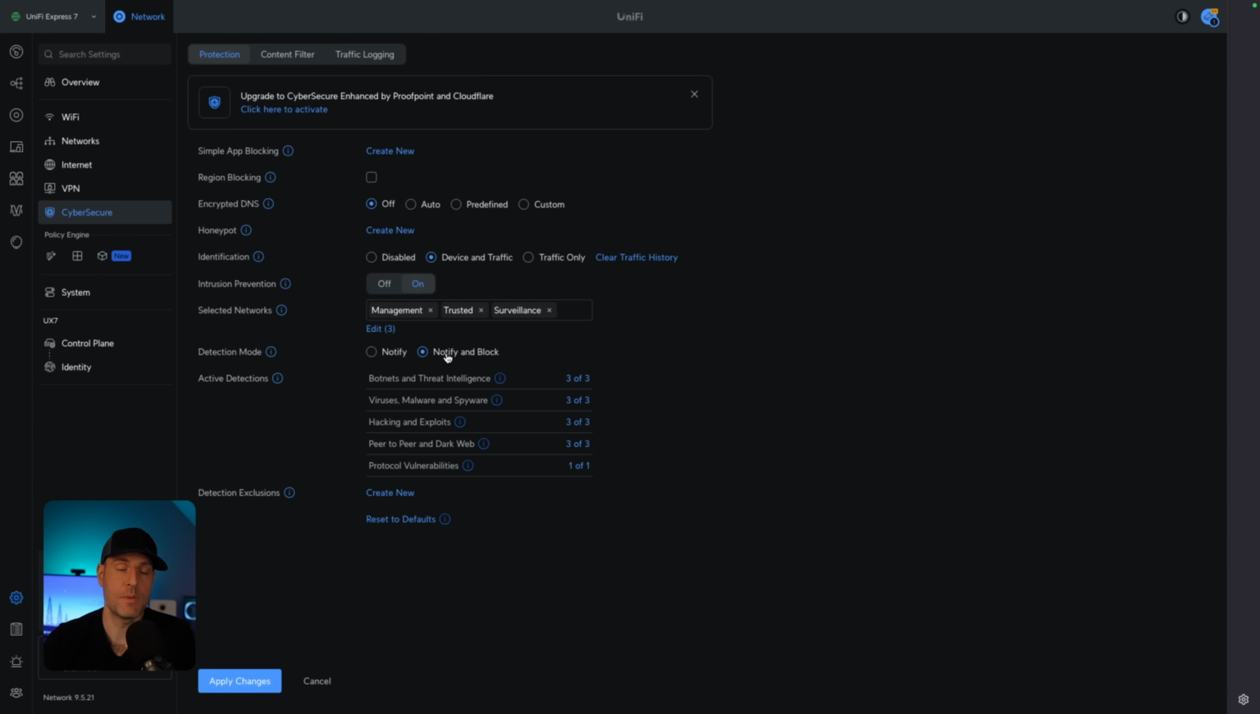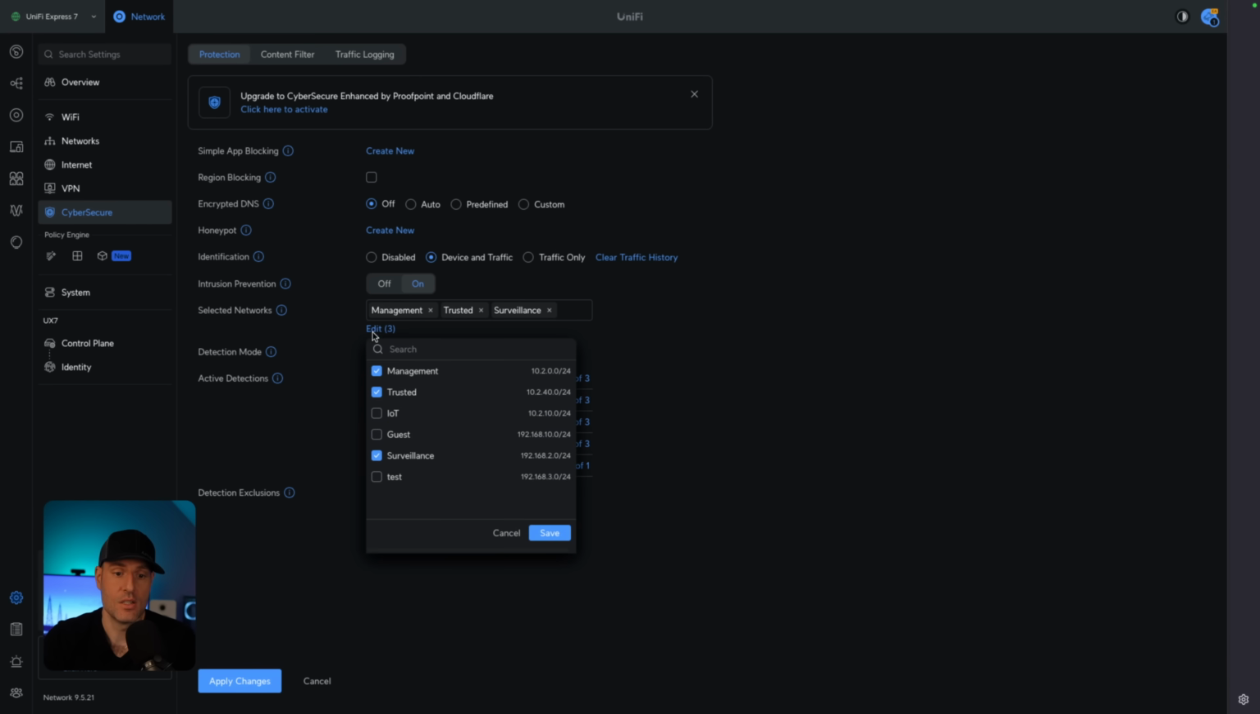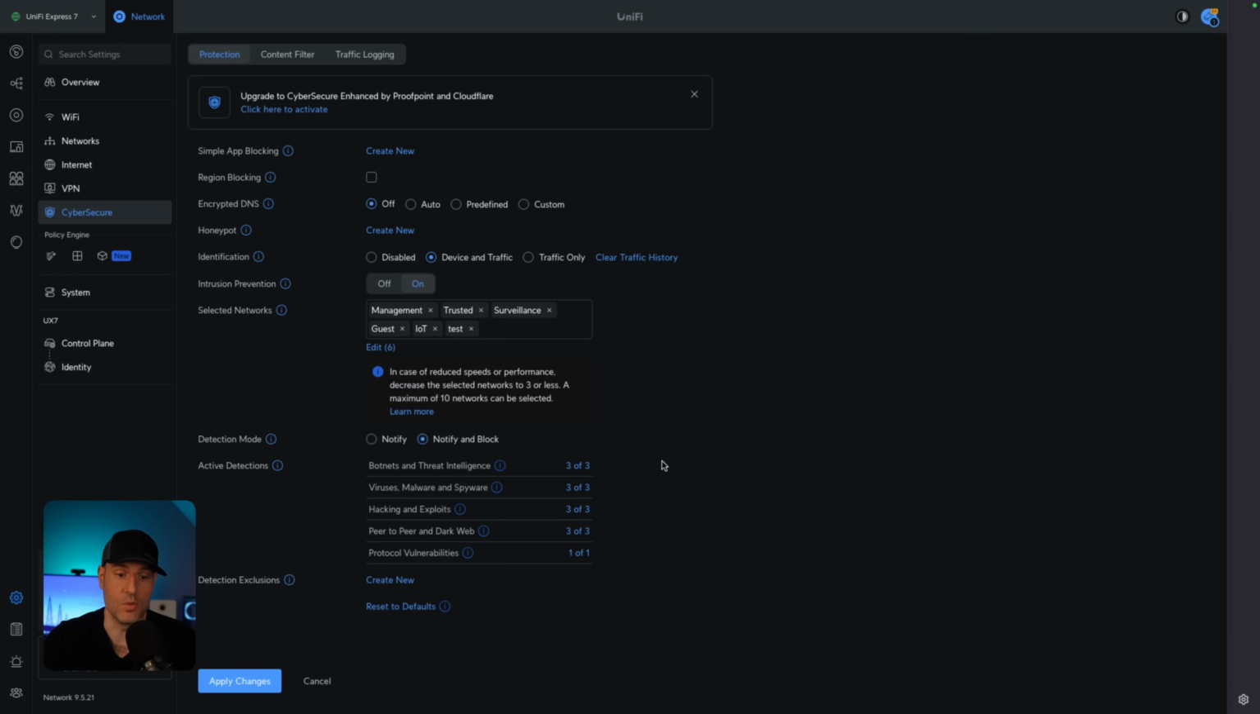What ends up happening is people will turn on intrusion detection and intrusion prevention, create a new VLAN, and then forget to add the VLAN into this section here. So right now, the only VLANs intrusion detection and prevention are working on is management, trusted, and surveillance. Now, you can go in and add all the new ones, and they recommend that you keep it to less than 3.